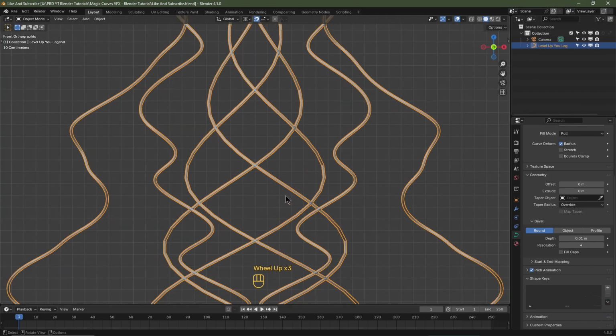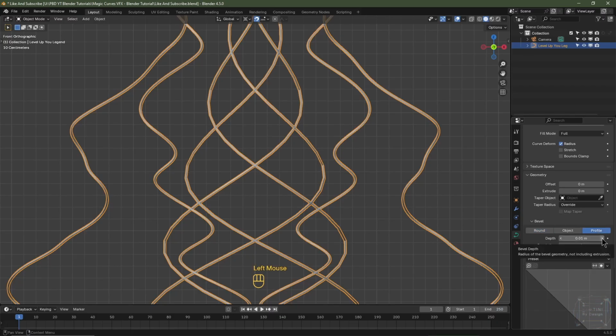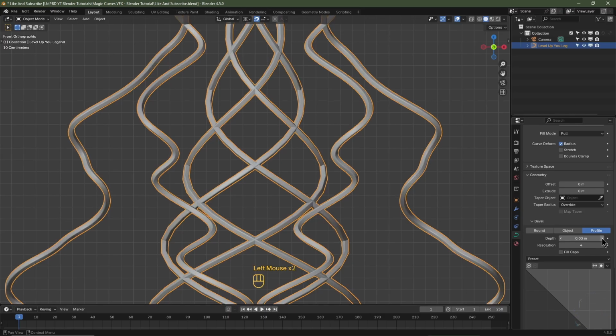Next up, I want to give this curve a bevel profile. So in your curve data tab over here, where it says bevel, we're going to enable this profile option. In fact, I'm just going to temporarily increase the depth just so we can see what we're doing a bit better. I'll also increase the resolution.